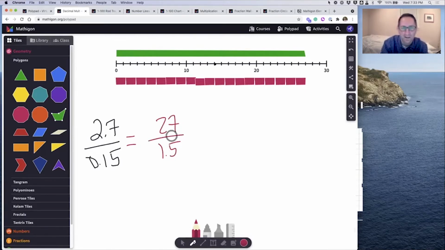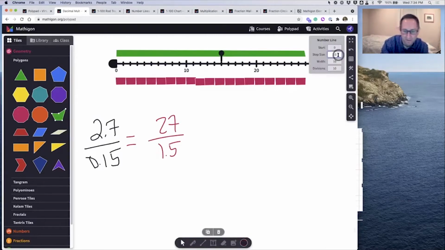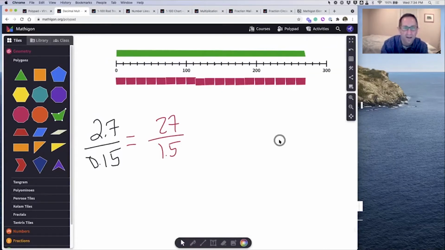But then I took the number line and I changed it again. And we changed this to a step size of 100, right? And show that this is now the same as 270 divided by 15.